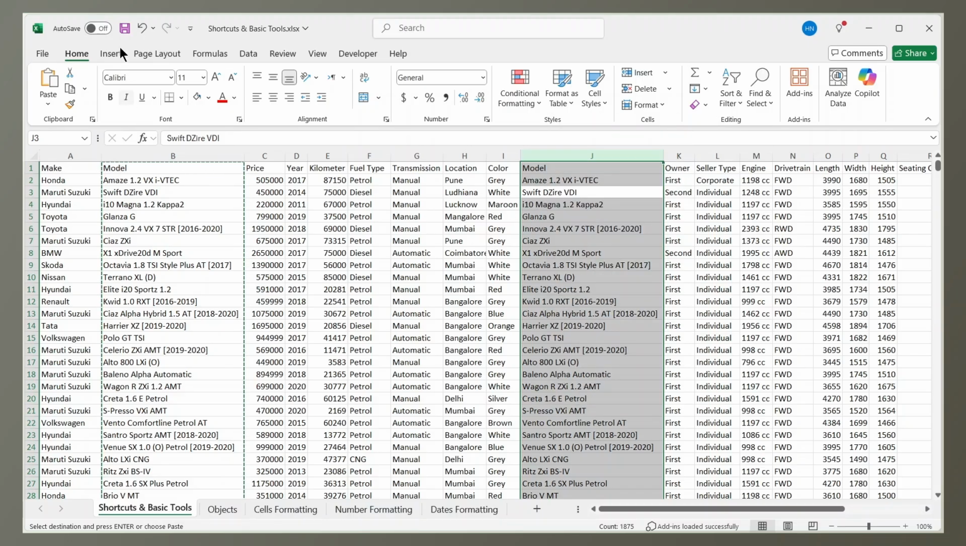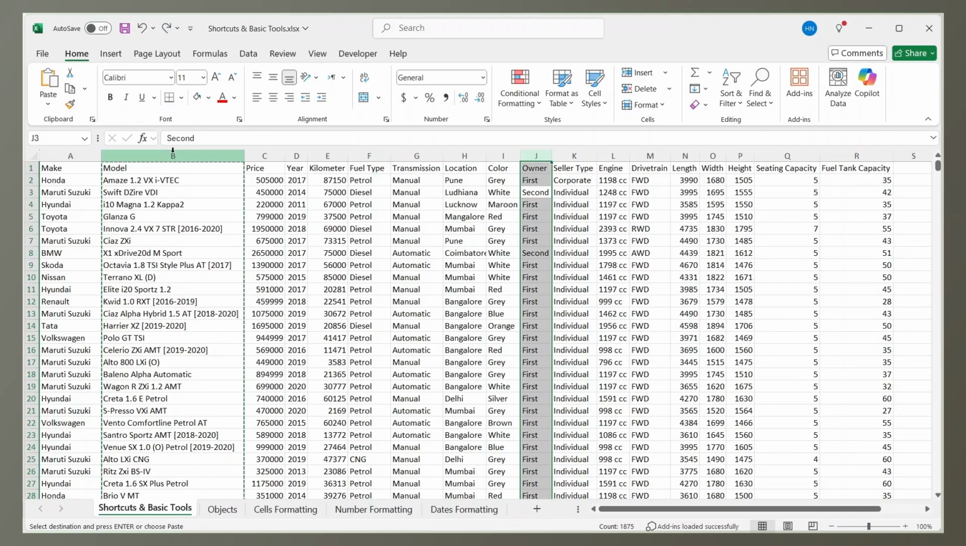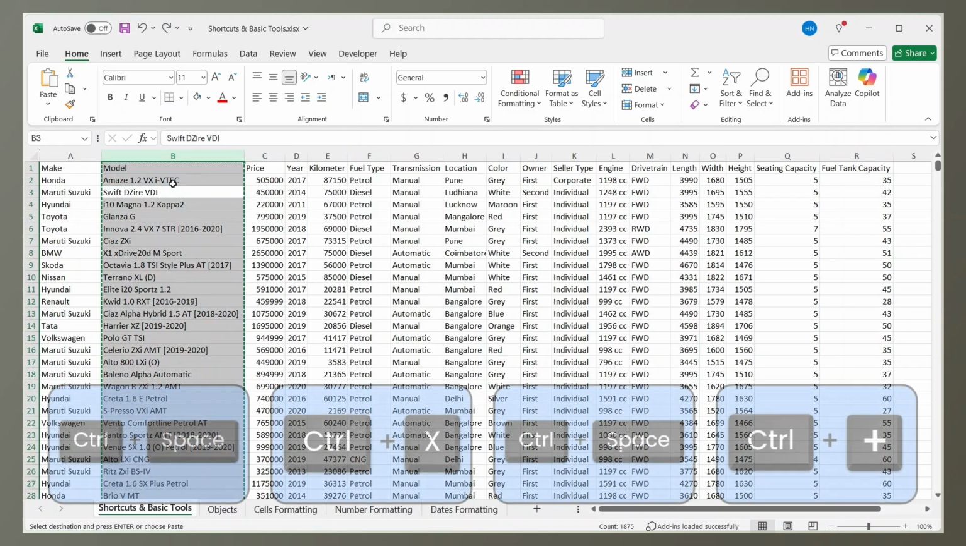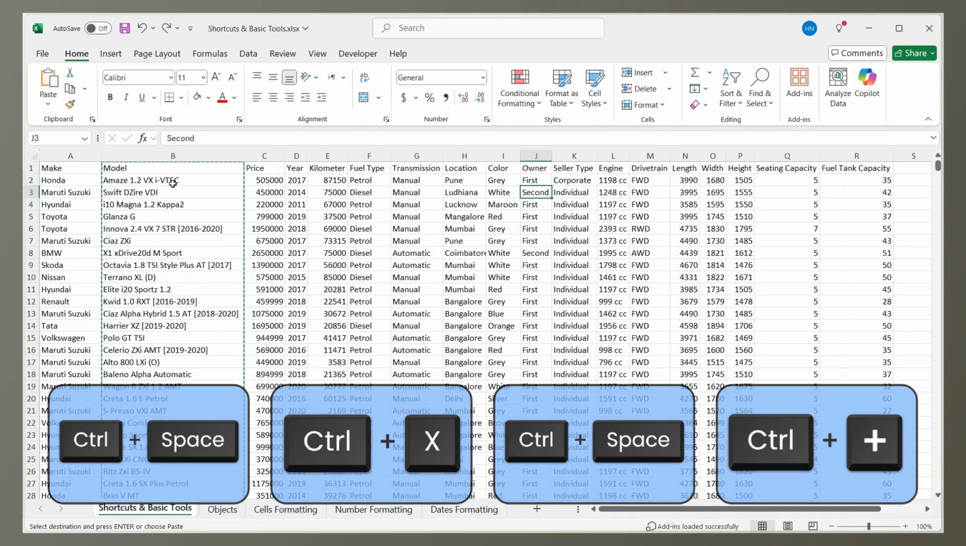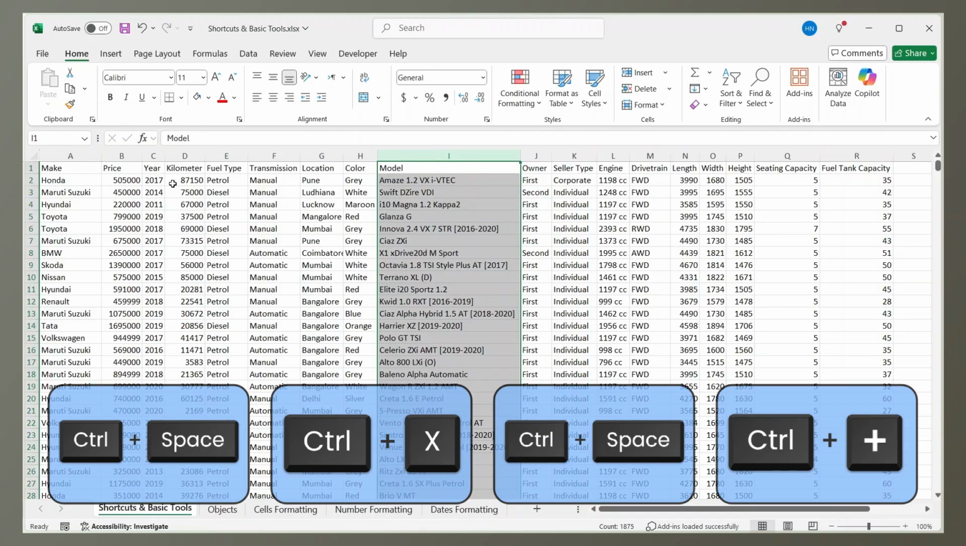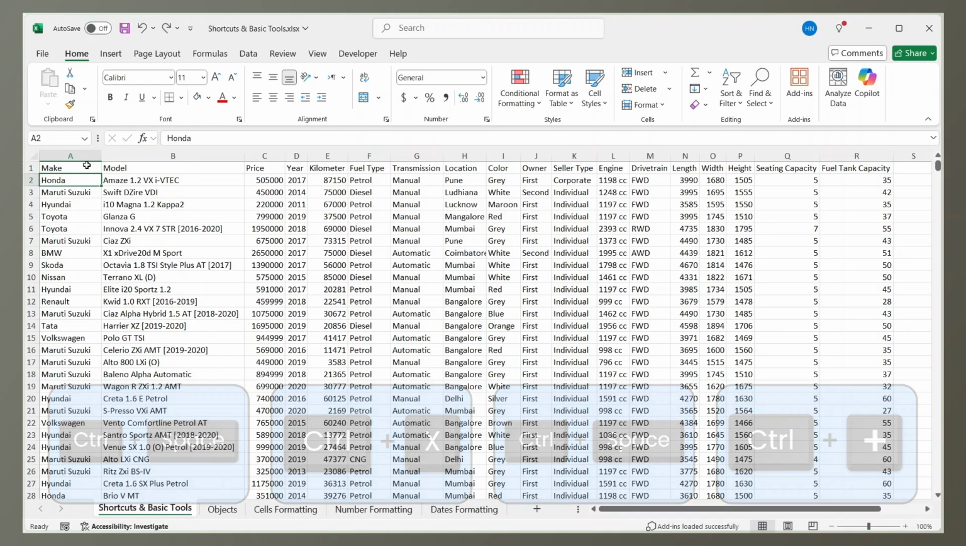And the same goes for removing this column completely and transferring it. I can go for this column, Control X, go for the new position I want to transfer it to, Control Space and Control Plus. And the same actually applies for the rows.